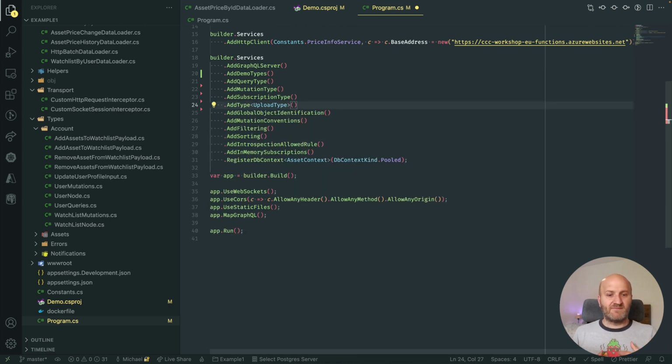There's still some configuration entries that we want to keep, like AddGlobalObjectIdentification. This is a specification we want to use in our schema. So it's a user decision to opt in here. Also that we want to use mutation conventions is something we will have to keep in here and tell the GraphQL schema.